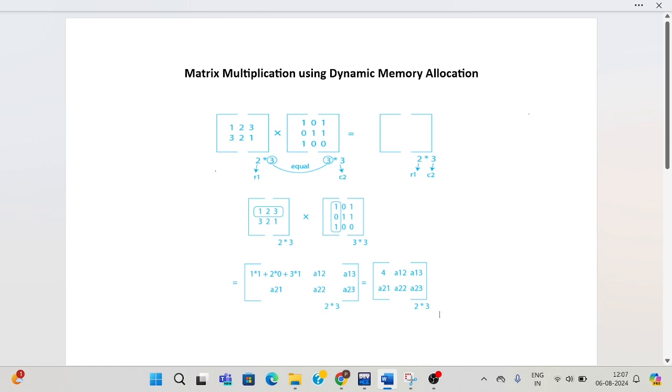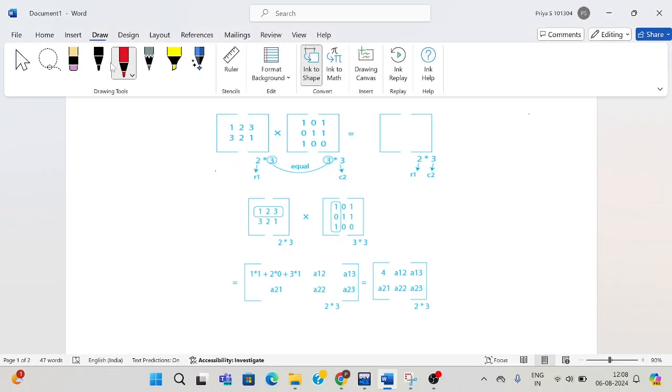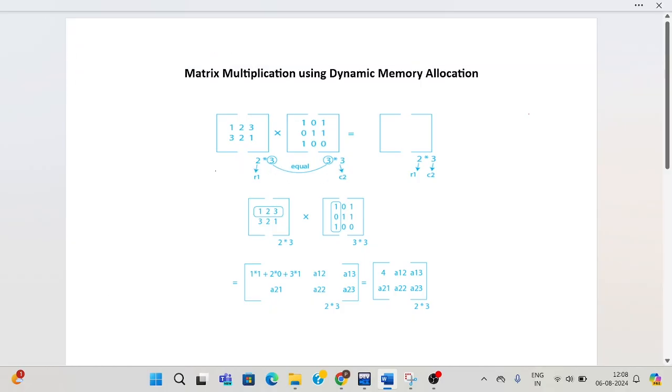In this video, let us see about matrix multiplication by using dynamic memory allocation. Say that we have to multiply two matrices, and the matrix size is 2 cross 3 for the first matrix and 3 cross 3 for the second matrix. We check whether the column size of the first matrix is equal to the row size of the second matrix. If both the sizes are equal, then we can multiply both the matrices.